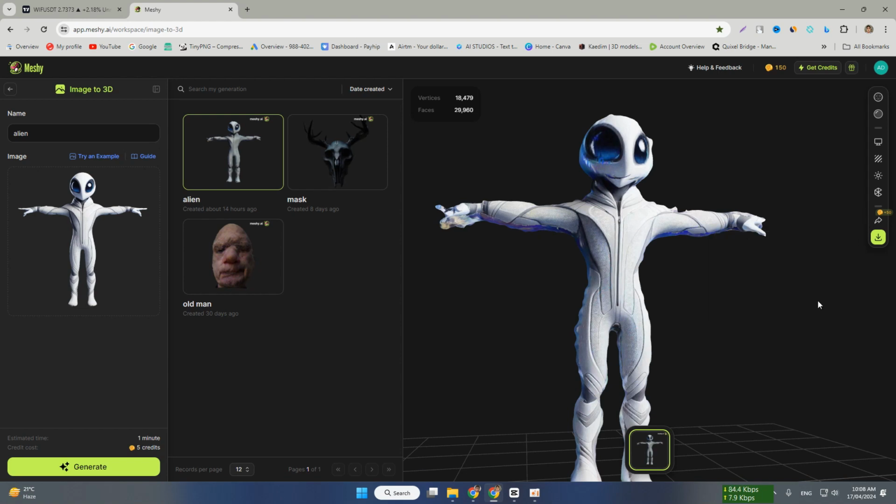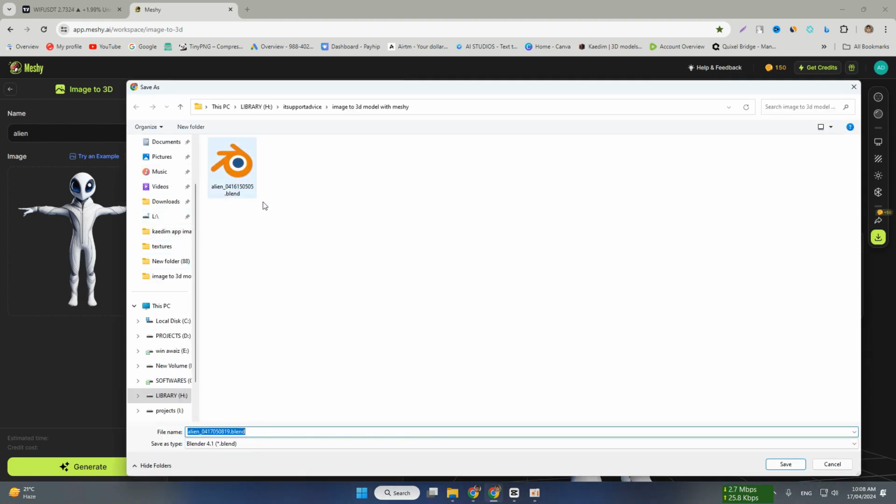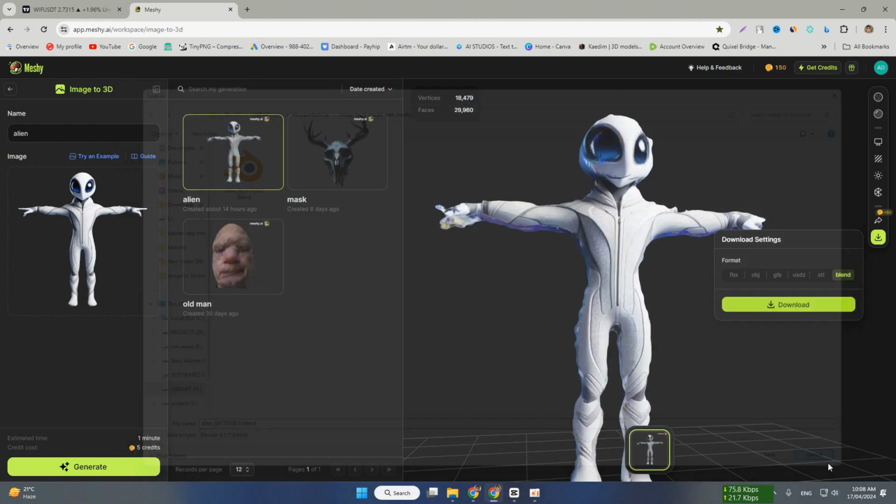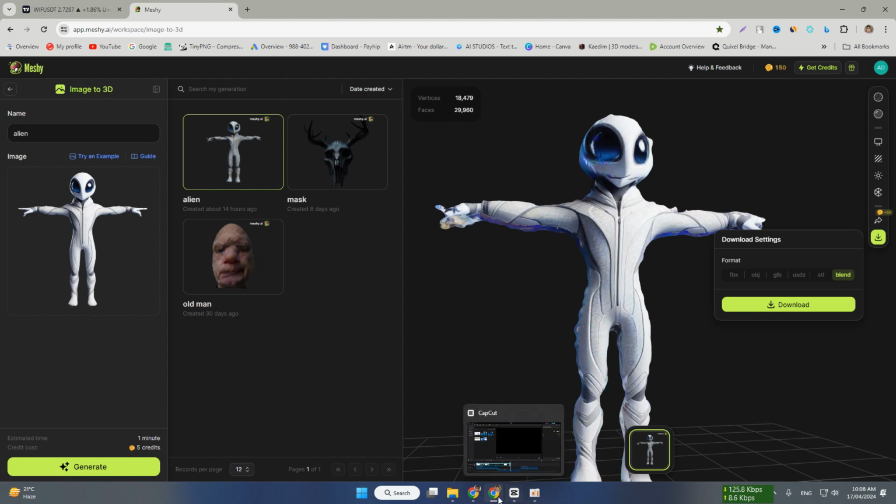Click on download. You can see this download button, click on blend file, then click on download. I have already downloaded it, so I'm going to open the Blender file and check out what's going on.